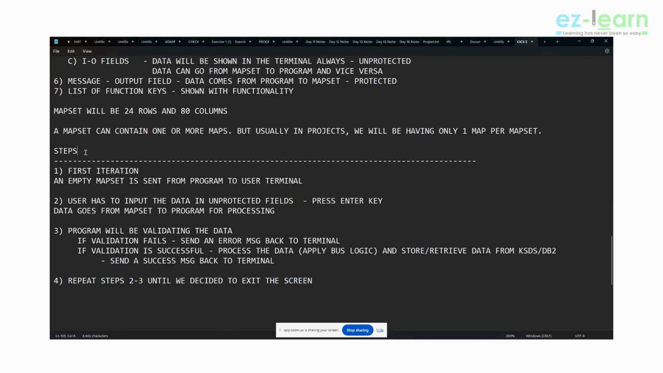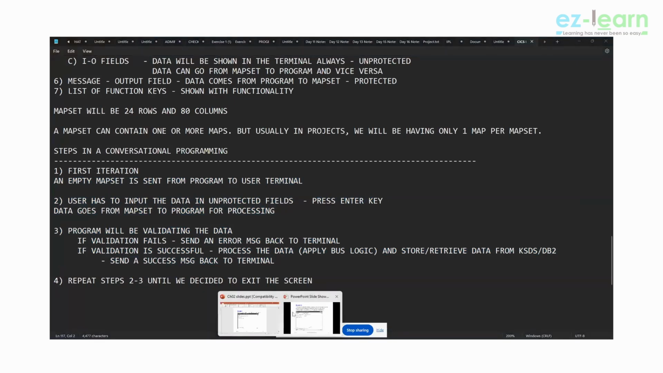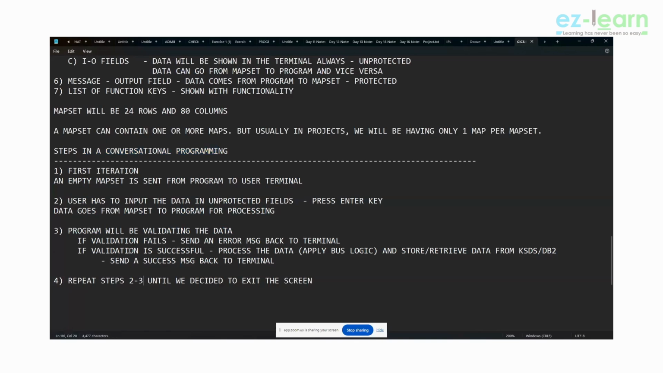Okay, if you take the steps in a conversation, in conversational programming, this is what is really happening. If you understand this very clearly, then you can write a program very easily. And understanding this is not a big deal. Steps in conversational programming.